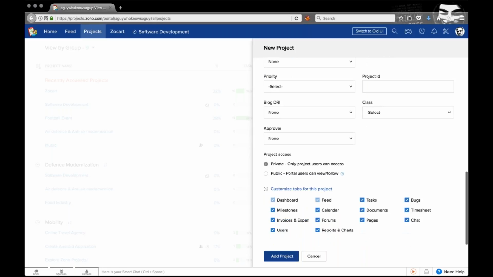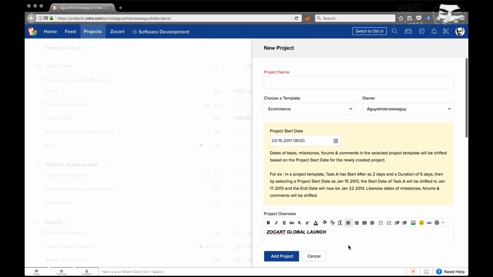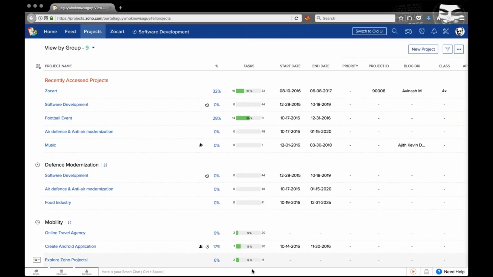And from the section, you can also choose whether you want all the users to access specific tabs or if you want to revoke certain tabs from the project. You can hide it.